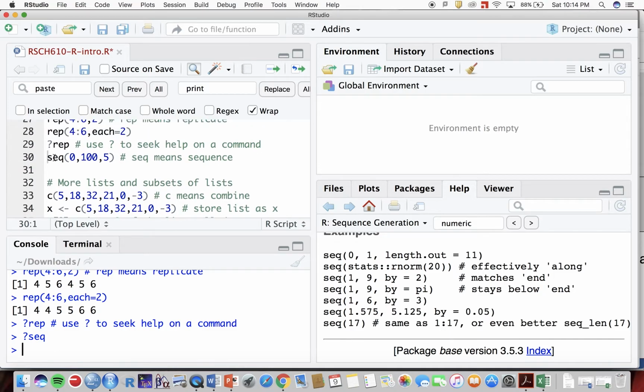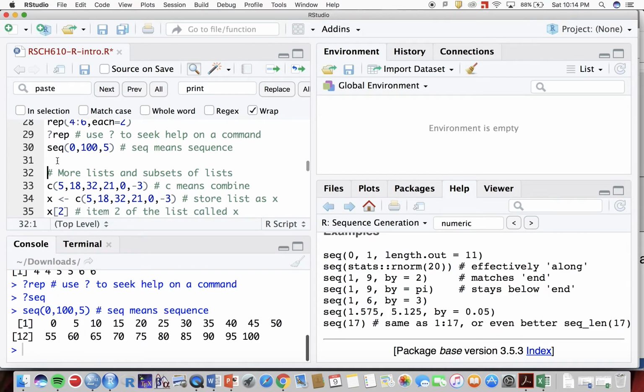So if I want to do a sequence of 0 through 100, counting by 5, just use this syntax here. So it's basically the first number, the last number, and what we're counting by. And so if we run that, it's 0, 5, 10, 15, etc., all the way through 100.